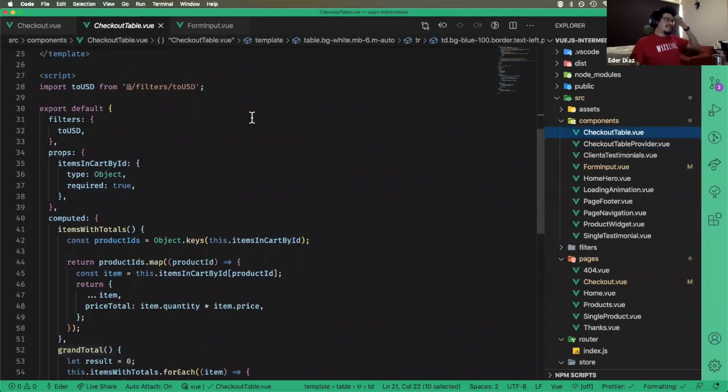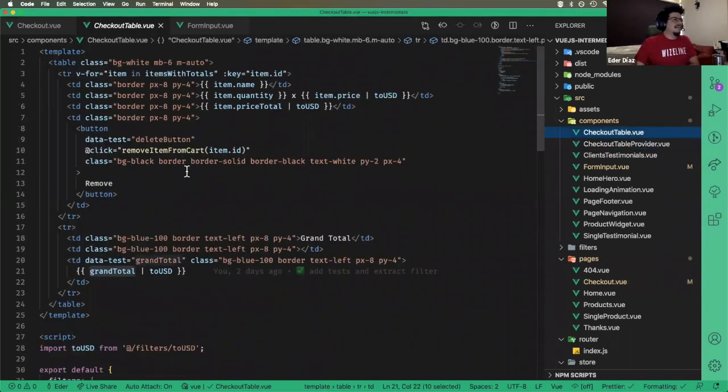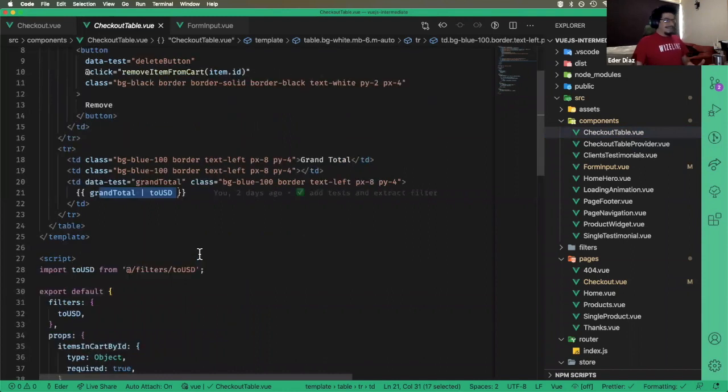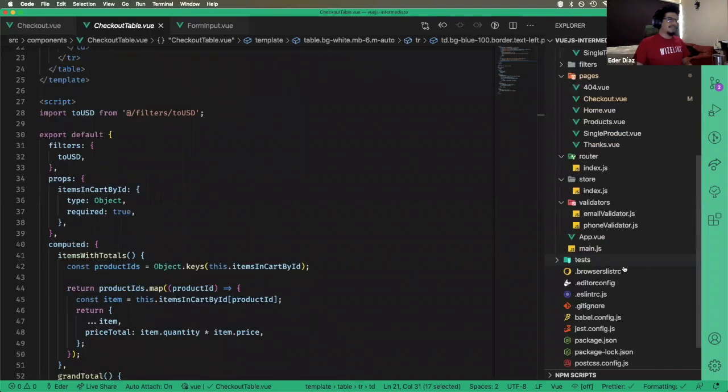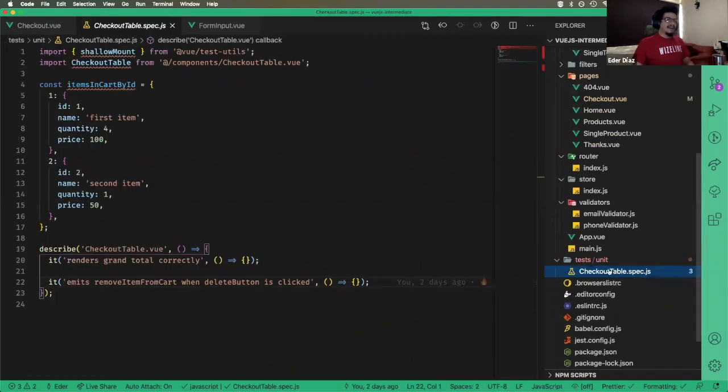So let's see what we're gonna test. See, we have this table, and you just saw that we have the items, the quantity, and the price, right? And then we have a grand total where we show the total of all the items multiplied by their price, right? So we want to test that total is correct. So we're gonna go to the test folders. We already have this checkout table.spec.js. This is the way that Jest identifies that this is a test. If it ends with .spec or .test.js, it will run the test.